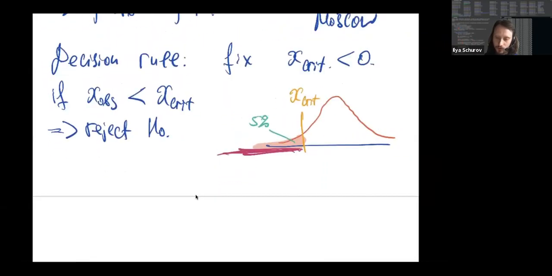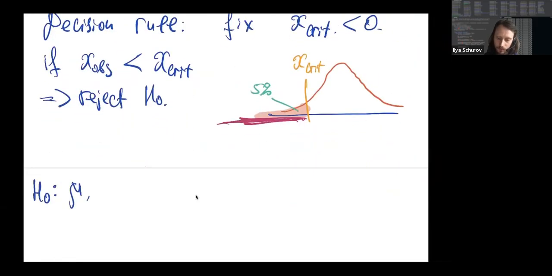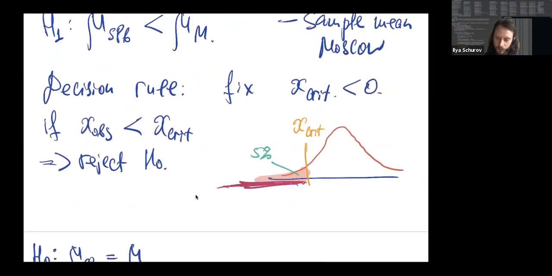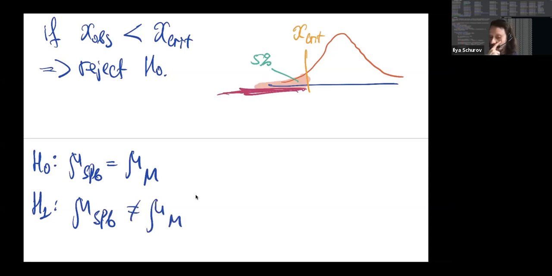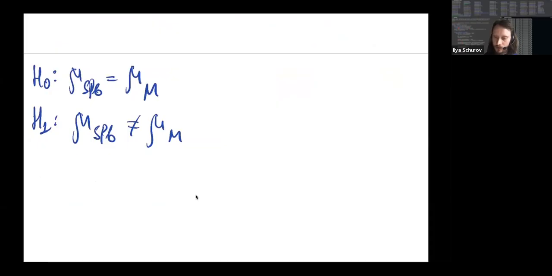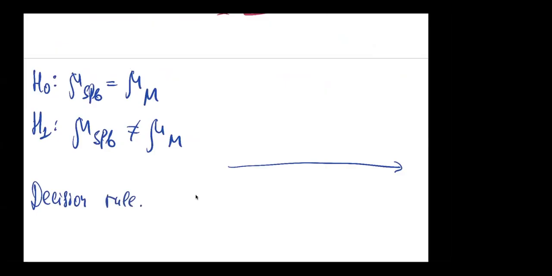Now a more difficult case. What if the null hypothesis is as previously, but now the alternative is that they just differ, and we don't know in advance which case is more interesting for us? How would you state your decision rule now? So now there are two x criticals, like to the left and to the right.